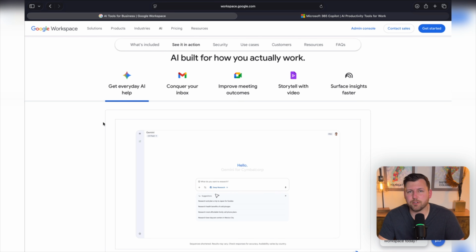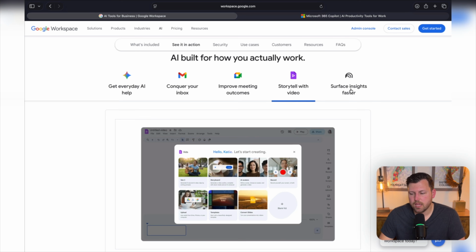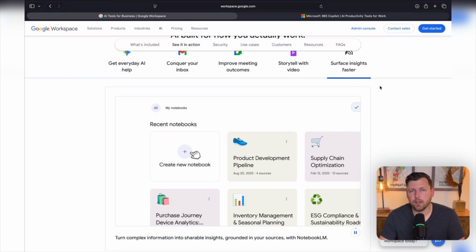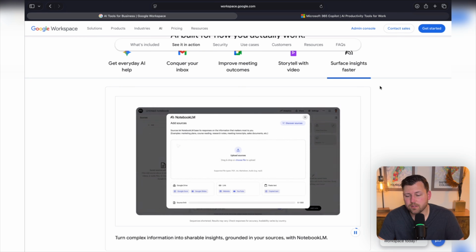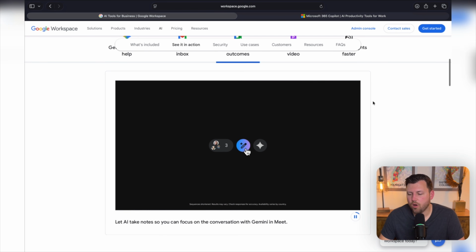It helps you draft your emails. It helps you find the information that you're looking for. It can create videos. It can find insight through Notebook LM, which, if you haven't tried that, is a super cool tool that I recommend using. It records information on your meetings, all of that stuff.